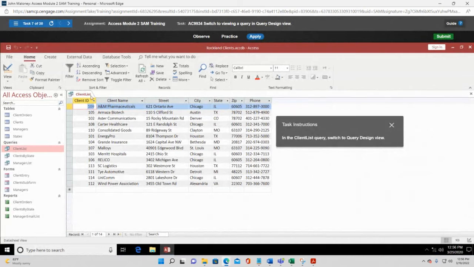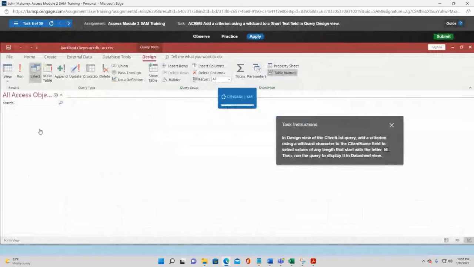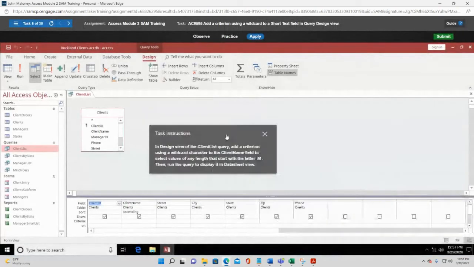In the client list query, and that means we're in client list. Switch, oh, okay, in this case, switch to design view. So now I actually have to click the down view. So you see we're in datasheet view because it's got the gray background. They want us to switch to query design. So we click the down arrow for query like I just did, and then click design. Done.